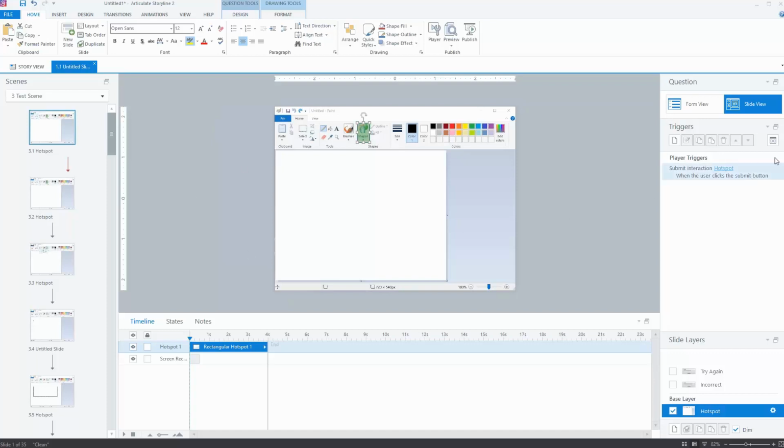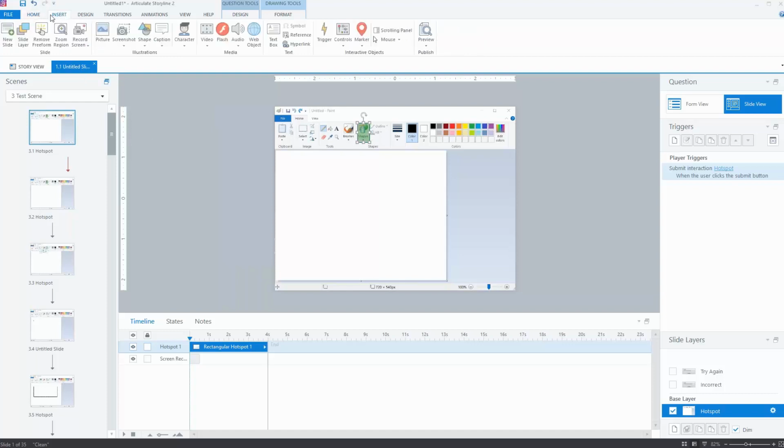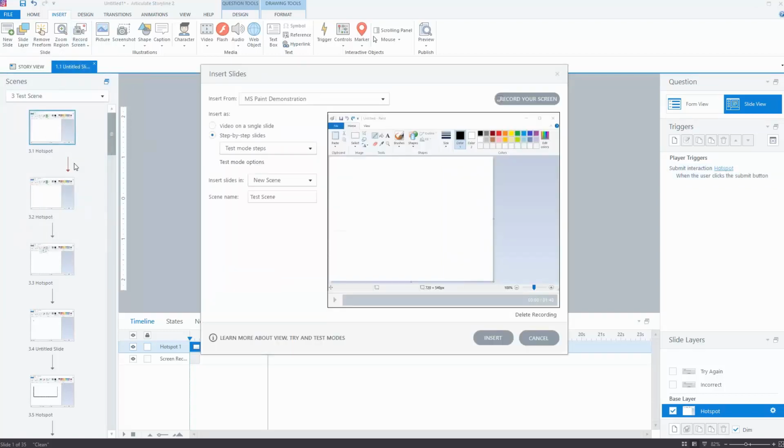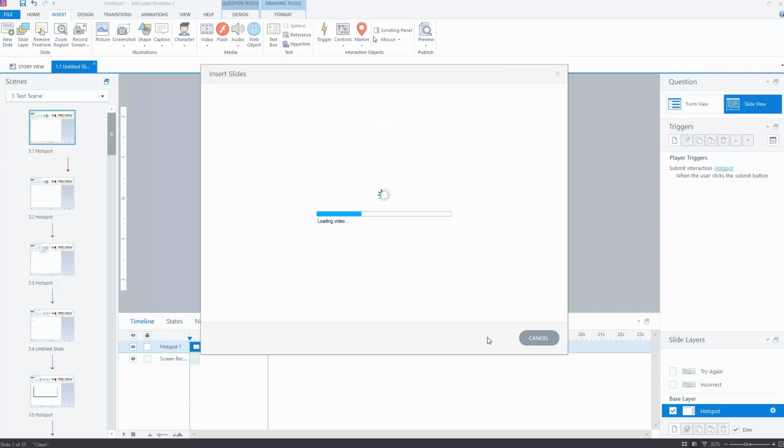And again, I can go through and if I wanted to insert another video, maybe this time I want to insert as a single slide. So the only thing it does is it shows the mouse cursor and it gives me a chance to add it to the scene. I want to put this on scene 1, and so I'm going to insert that.